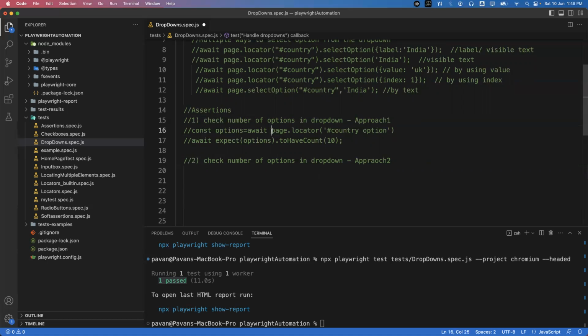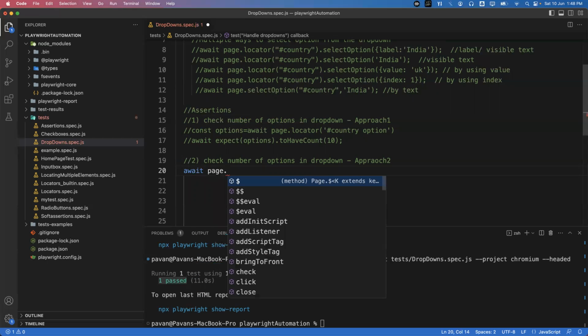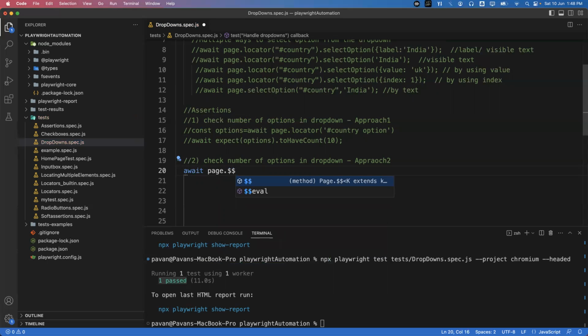Okay, so basically page.locator will return all the web elements here, but they are not in the array format actually. But if you want to get all the elements in the array format, we use something called $. So the same function I'm using, await page dot, here we use $. This will return elements in the form of array. So $, here we can specify the same locator, and say #country. This is my drop down, and I want to get all the options.